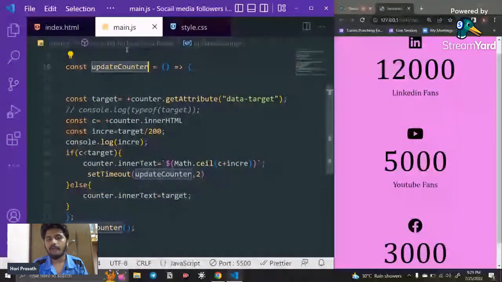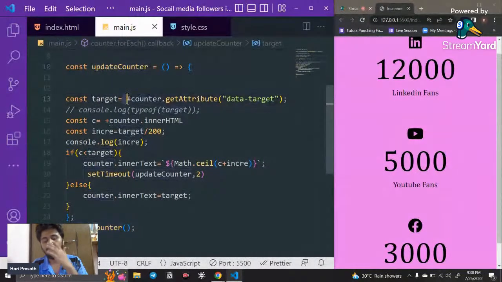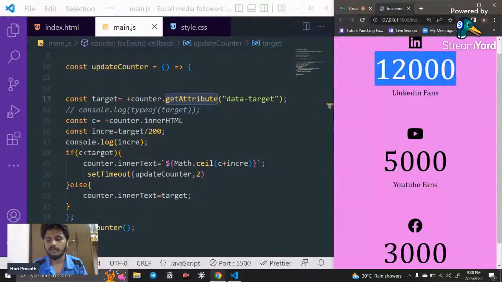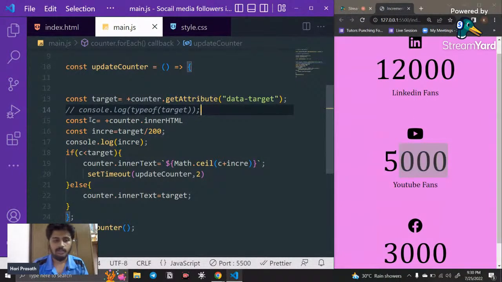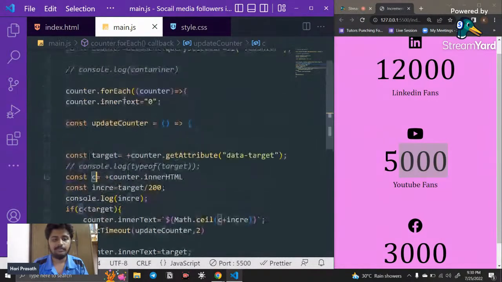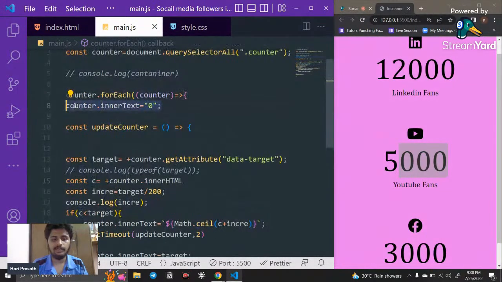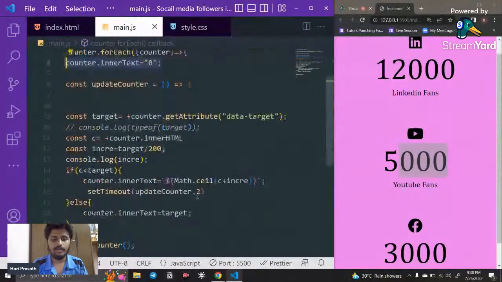So if I call the updateCounter, what happens is the target plus. Why do I use the plus? I want to convert it to a number instead of a string. So counter.getAttribute is nothing but the attribute we have, like 12,500, 50,000, everything. That is the attribute, so we can see that in the console itself. And what is the c? The c is nothing but counter.innerHTML. By default, the counter.innerHTML is 0, so that is what I fetched.